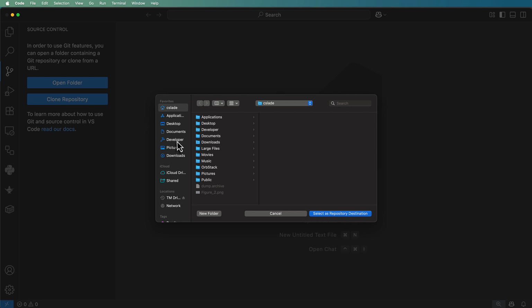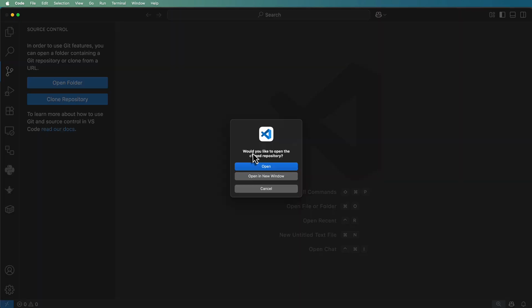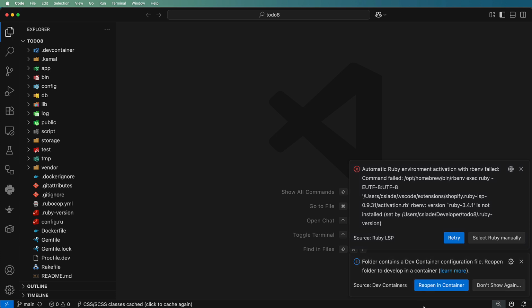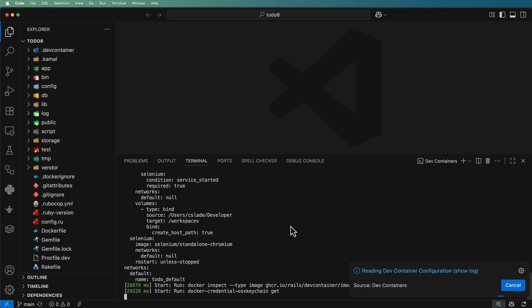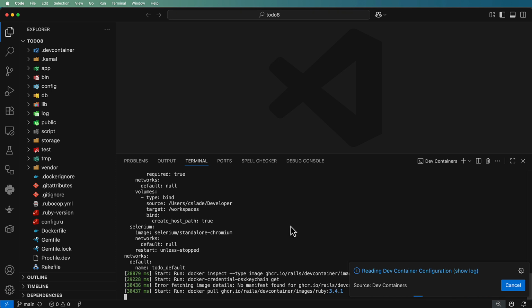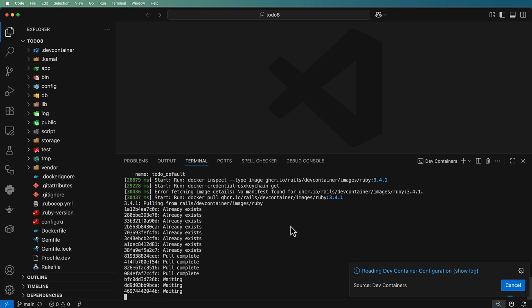And now it's asking me where I want to save it. I'm going to just save it. And would you like to open it? Of course, I'd like to open it. And it notices that it found a dev container and it wants us to reopen that in a container. So make sure you have Docker Desktop running or OrbStack and reopen it in a container. And you can kind of look at the logs and hopefully everything's working. You do need to make sure you're signed in to your Docker Desktop account in order for it to pull down the images that it's going to use.